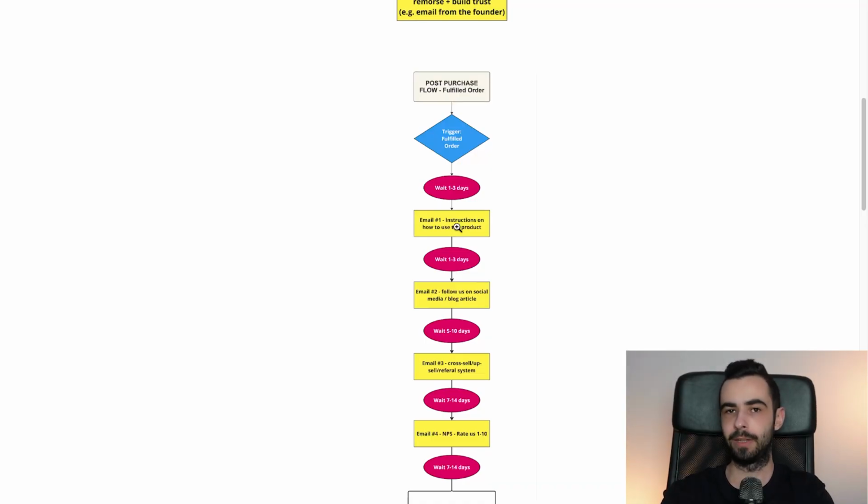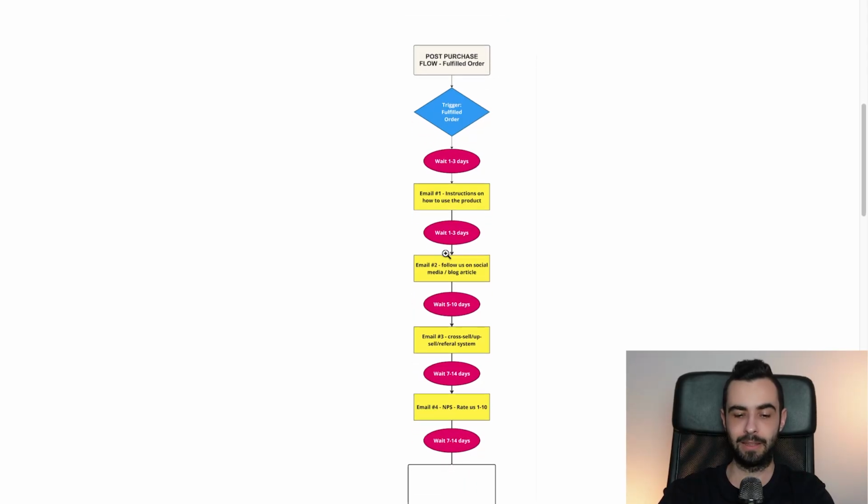Even if you don't have any win-back emails or win-back campaigns whatsoever, they'll just come back because the product worked and it solved their problem. Then you want to wait between 1 to 3 days and then send one of the 2 emails. So either follow us on social media, or if you have a blog article that is actually relevant to the product, you want to go ahead and send this one as well.